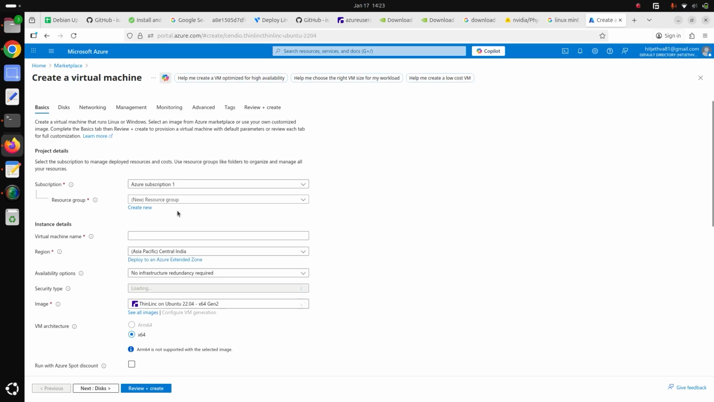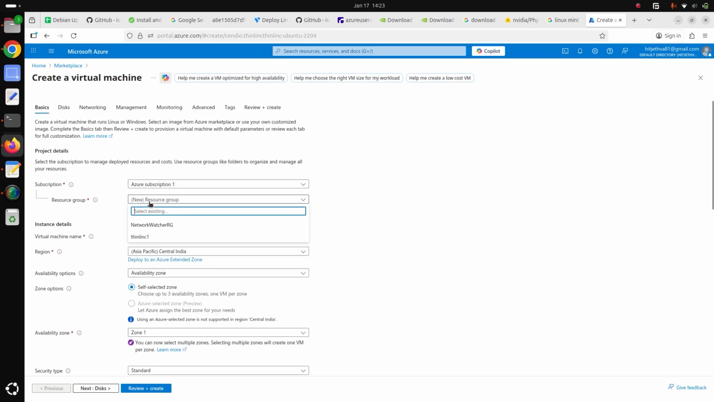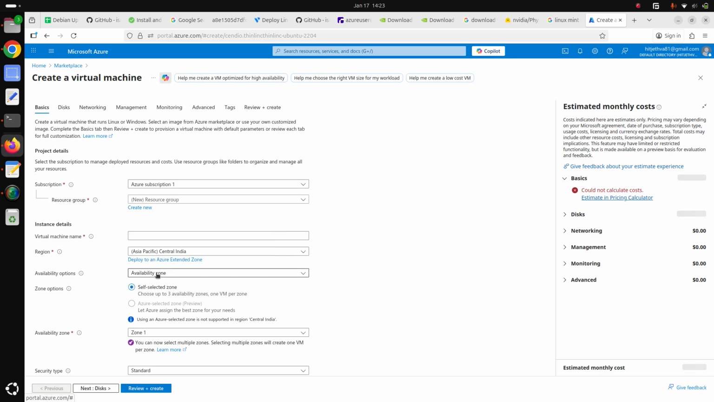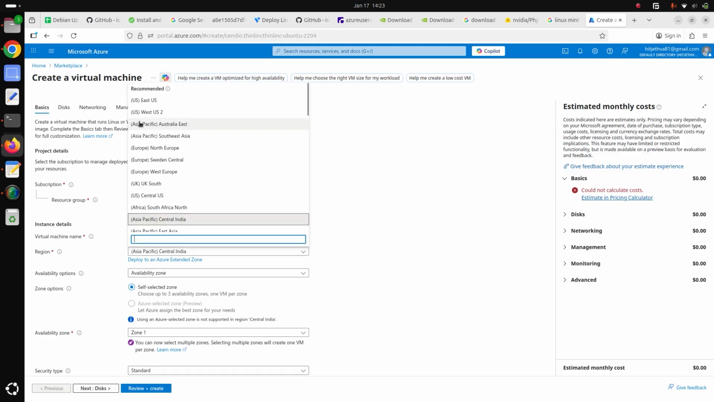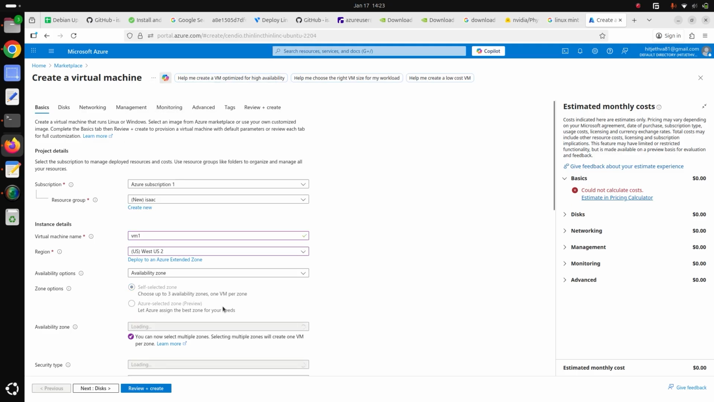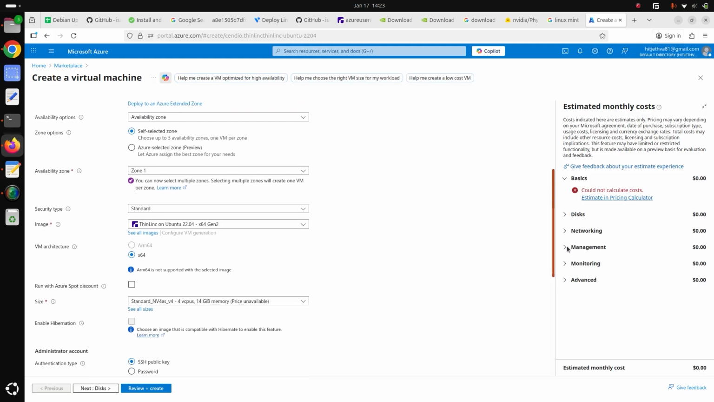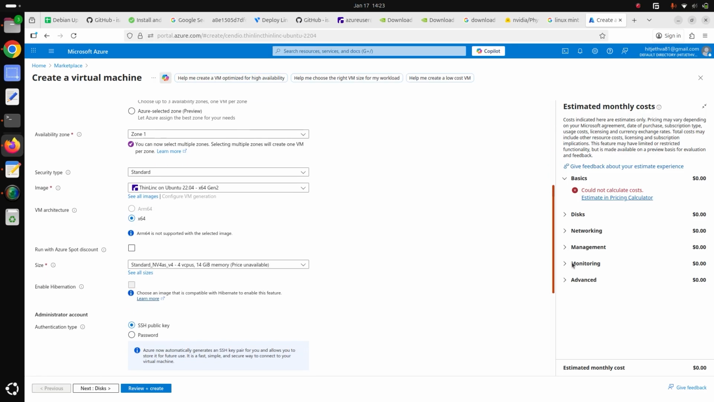Now, configure your ThinLinc VM. Create a new resource group. Give a VM name. Select Availability Zone, for example, Zone 1. Choose a VM size, for example, Standard NVads v4 for GPU and VDI workloads.